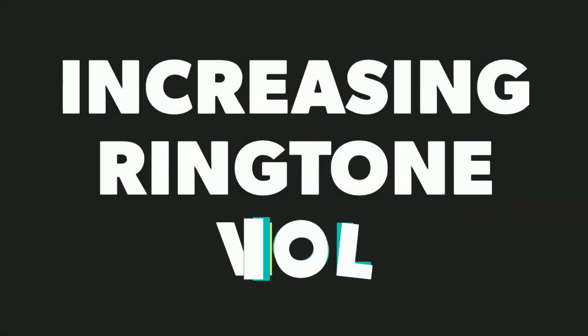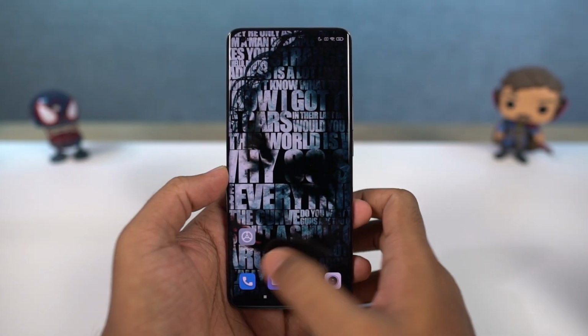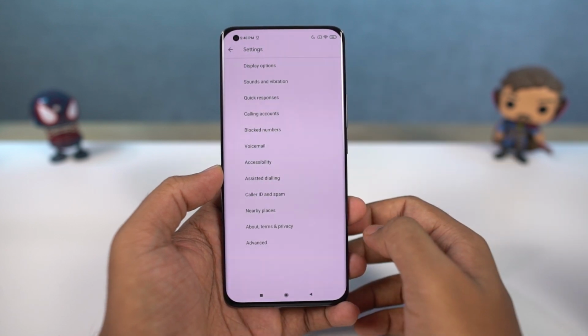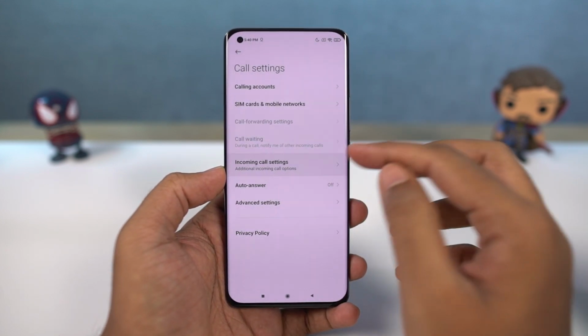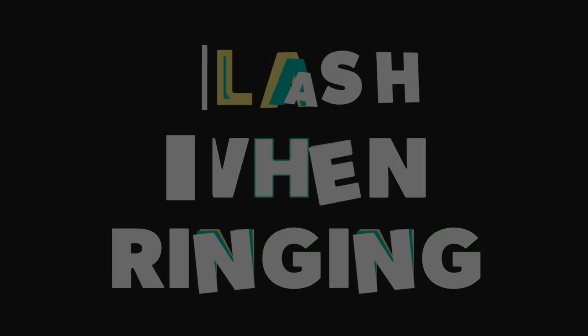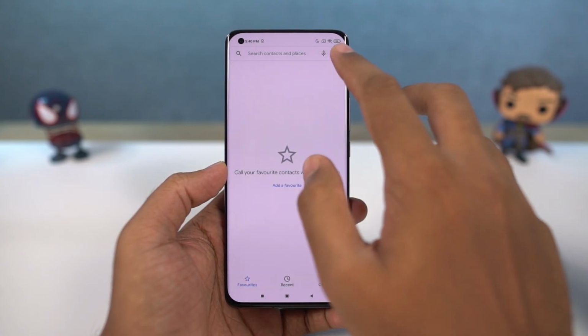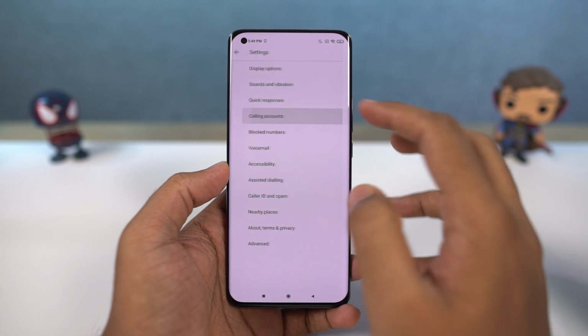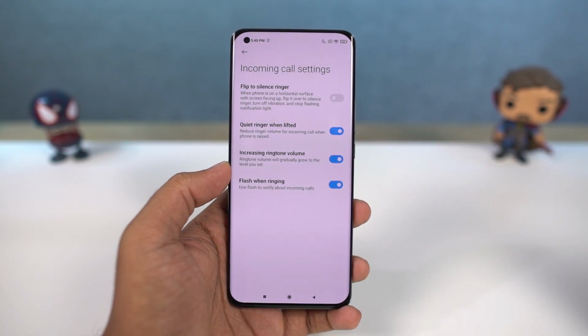Next we have increasing ringtone volume. Once you enable this feature, every time you get a call, ringtone volume starts with low volume and gradually increases. Next we have flash when ringing. Once you enable this feature, every time you get a call, your flashlight, that's the rear flash, flickers.